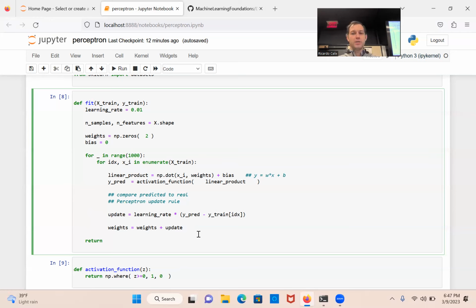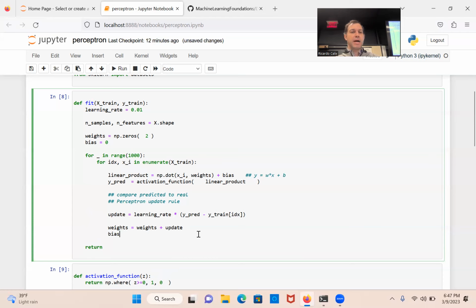Once we also want to do that to the bias. So we do bias equals bias, and then the same thing. But sometimes people write minus instead of plus. That's a common thing. Doesn't matter, right? You can do it, it would just have the opposite effect. But let's do plus here.